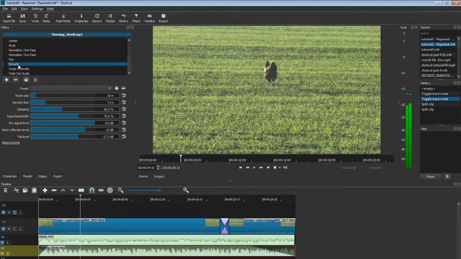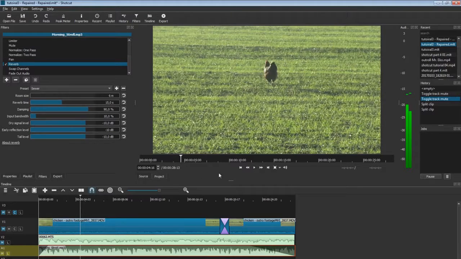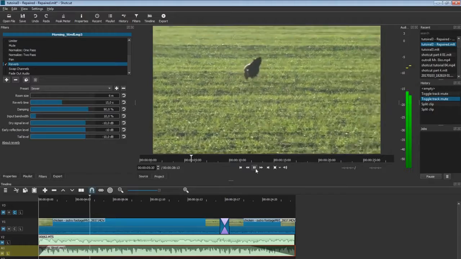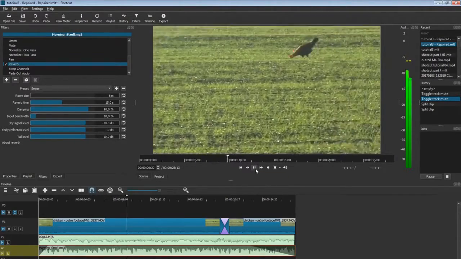Then we have reverb filter. Applying this adds some room effects. Here we have some presets, like in a church or in a large hall or in a sewer. If we try this, the settings change, and when we play this back, it sounds like we would be in a sewer now.